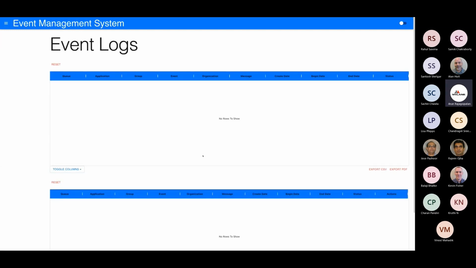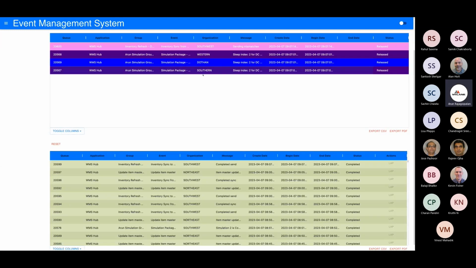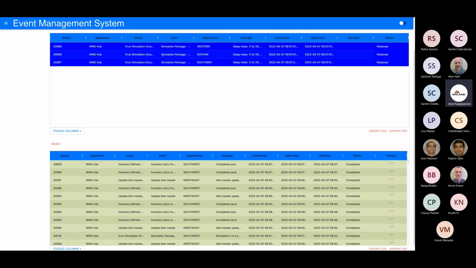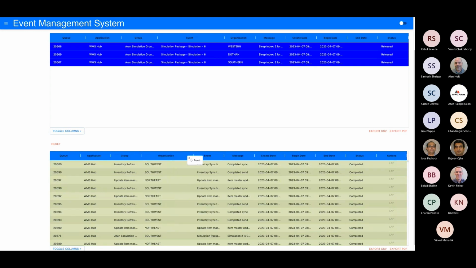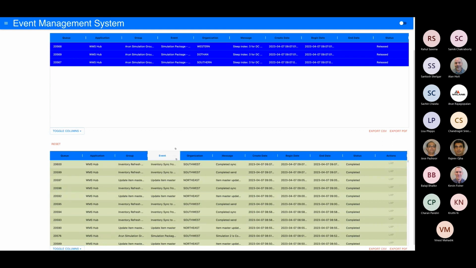Okay, now if I go to the event logs, these are, except for the southwest one, which I think is violet in color, the other events are cyclically scheduled, meaning these run every hour. Remember I showed you those are available to run. Those got picked up and started running by themselves. So this inventory refresh for Southwest completed. Southern has not picked up yet.